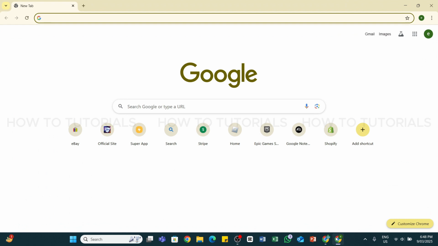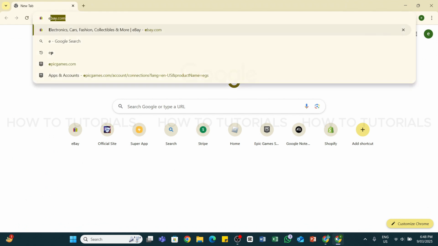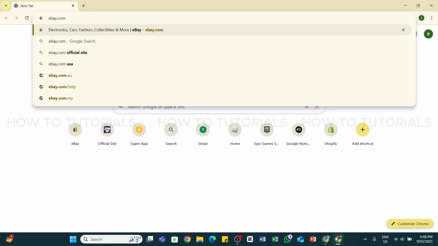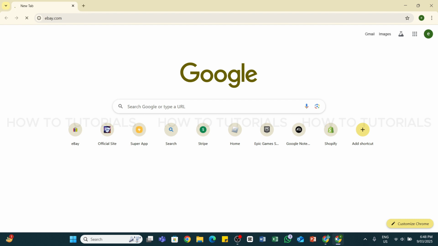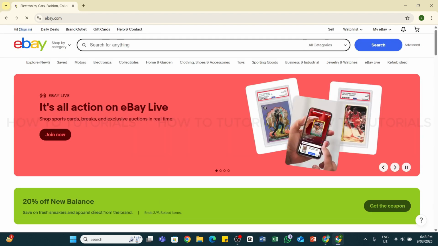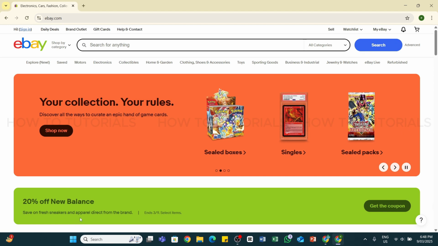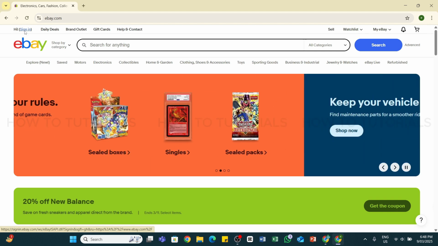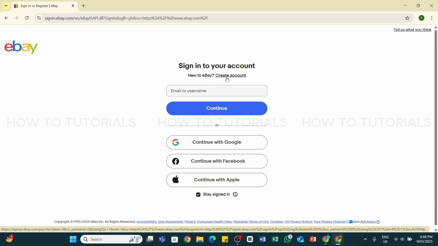Now once in the browser, in the search bar, type in ebay.com. Once you have entered this keyword, press enter on your keyboard to search for it. And now within a while, you will be taken to the official website of eBay. In this interface, at the top left, you will be able to see the sign-in link. Simply click on it and then you will be taken to this page.